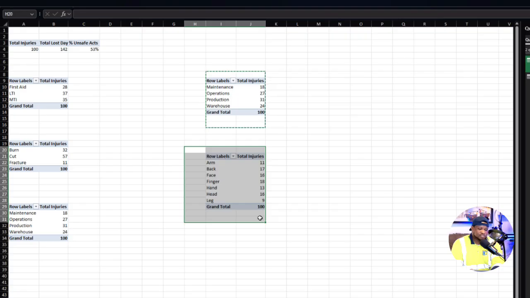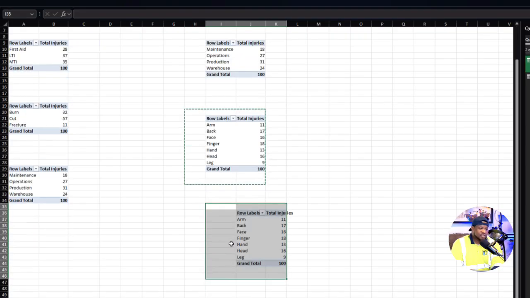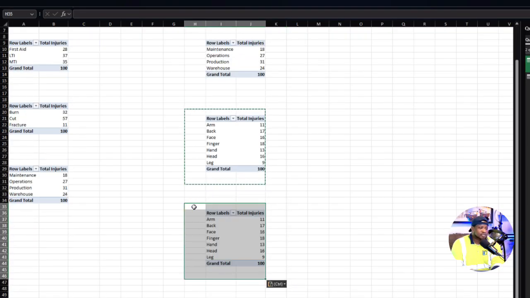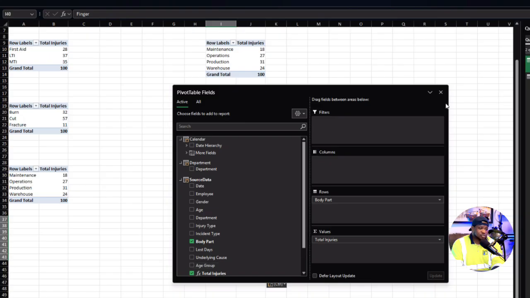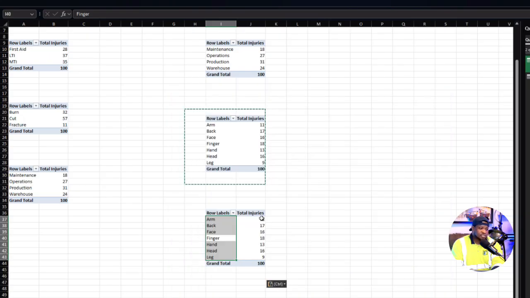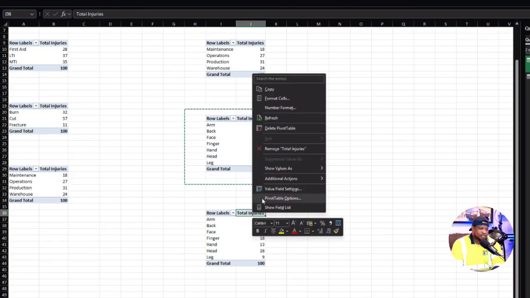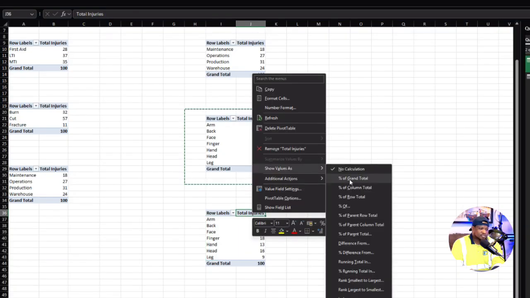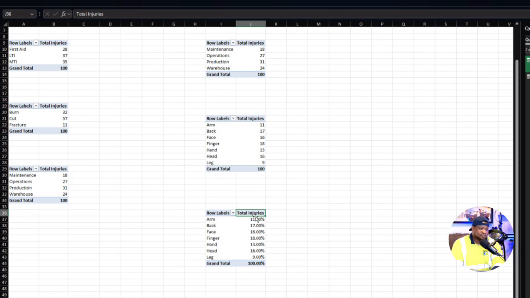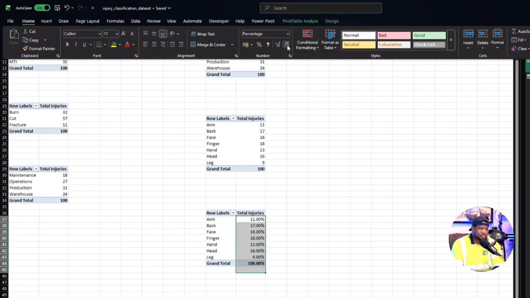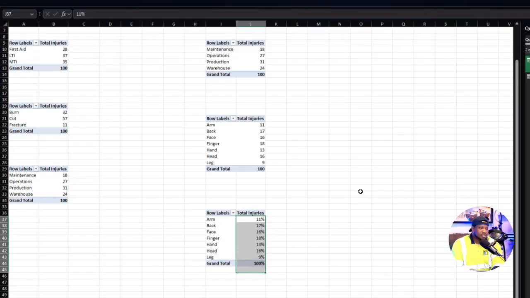So there are actually two of them. So we're going to Control C again and then paste over here. All right. But this time around, we don't want just the count. We want percentage. So we can estimate the percentage of the grand total. That's very simple. Just right click and go to show values as percentage of grand total. So that gives us the percentage of grand total. And then we can use the Home tab and just reduce the decimal places. So there we have it.